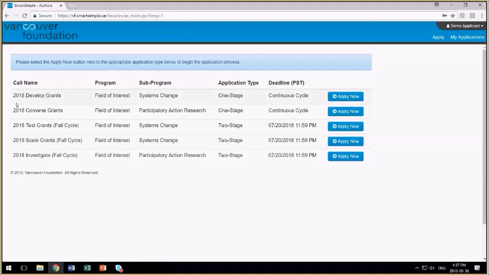The call names are here, the program they're associated with, the sub-program that may differentiate what type of granting program, as well as whether it's a 1- or 2-stage application process. The deadlines for each of the granting calls are here. We can see that there are 1, 2, 3 systems change related grant calls open at the moment. I'm going to demonstrate using the develop grant.